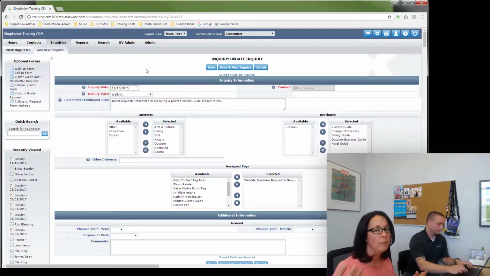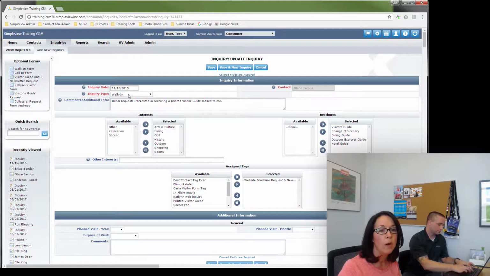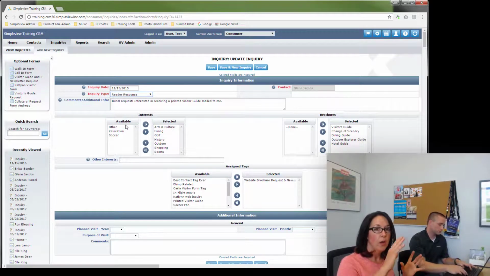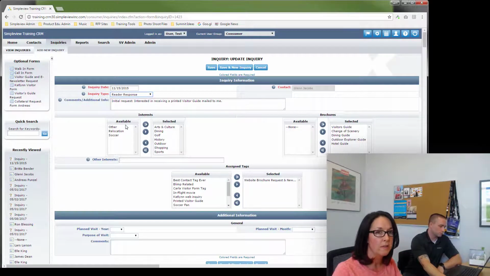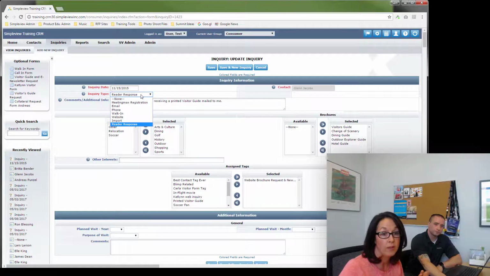You don't want all of them to be identified as import. Maybe you want all of them to be identified as reader responses. So all of these spreadsheets that you're getting from Texas Monthly should all be reader response imports. Not necessarily an import, but the reader response is exactly what you want.